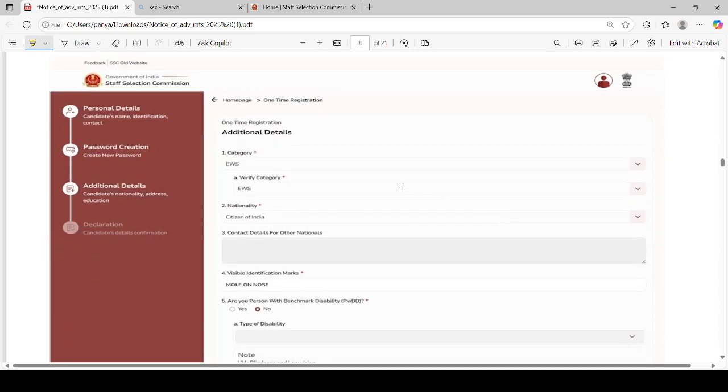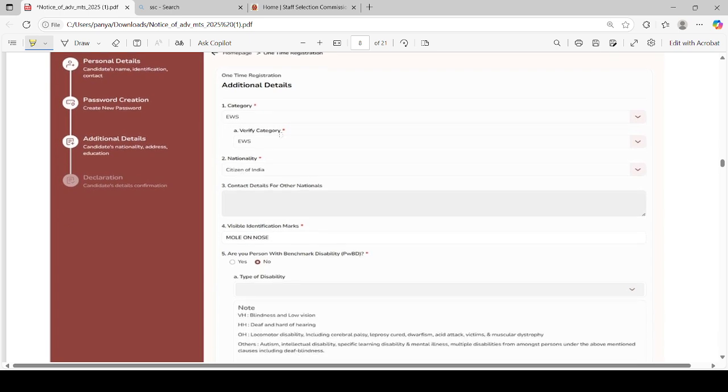After clicking on the save next option, the additional details page opens, looking like this. Here you have to see the first column is the category. Whichever category you belong to, select it from the drop-down options. Here are the categories of general, OBC, BC, SC, ST, or ex-servicemen, and so on. Then drop down this option. All the categories will be displayed here. You may select your category. Then click on verify category again.